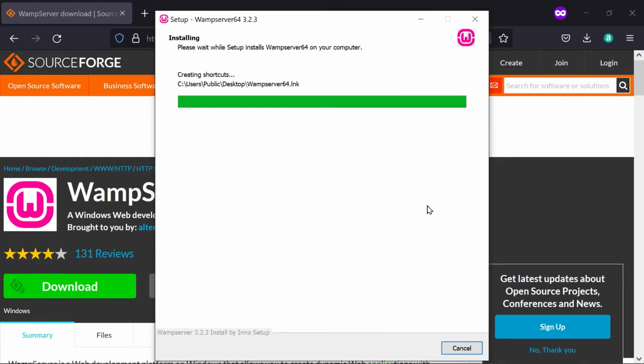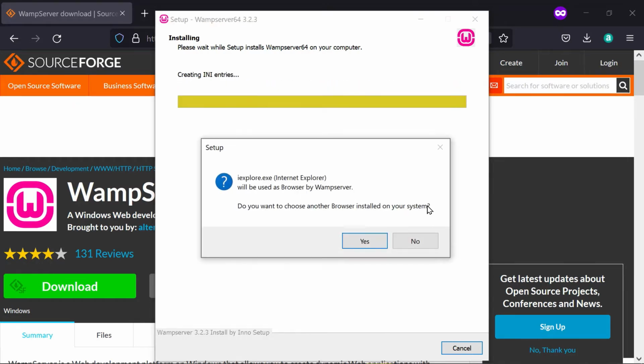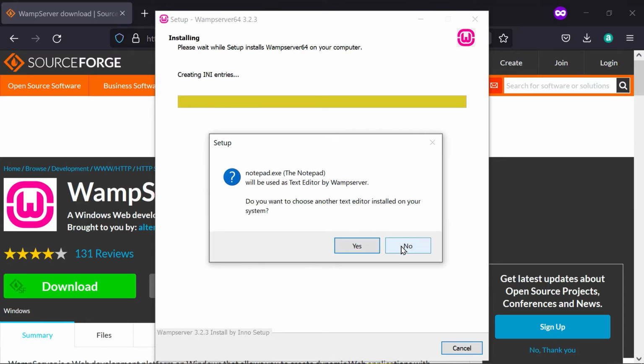All right, so here, before it does that, it can allow you to choose another browser if you don't want to use its default Internet Explorer. So if you want to choose another browser, you can hit yes and then select the browser from your computer directory. You just have to find the browser application, like Firefox, for example, or Brave. You can find the browser inside of your computer directory and just select that. Or you can hit no if you want to use Internet Explorer.